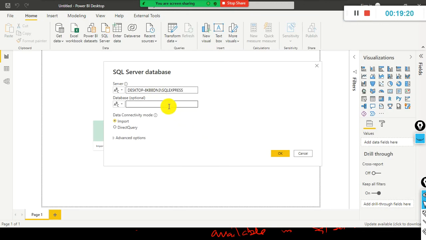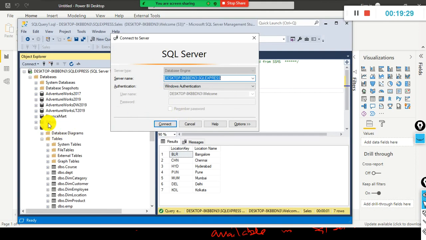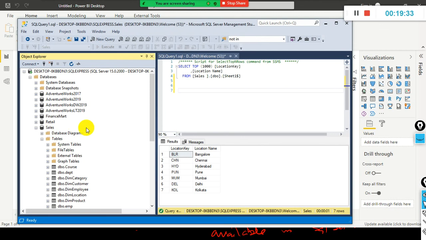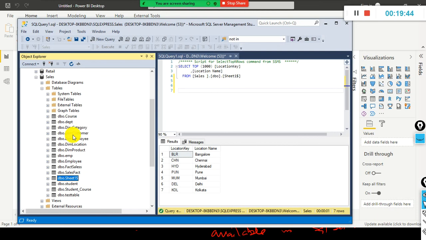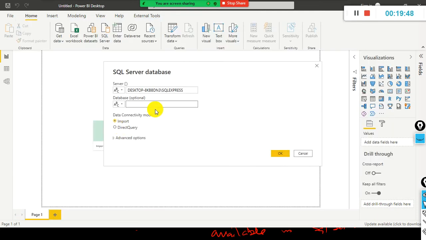This is your SQL Server name, and here the database name. Which database? We can specify whichever database we want. Here I already created a sales database, and I loaded all the Excel files data into it. So all the Excel data got loaded as tables, and I'm going to specify this database name.